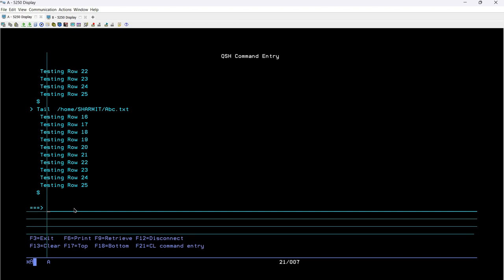Same thing we also discussed when we discussed the head command, because there if you are not providing the n number value, then it was returning the top 10 records, and in case of tail it is returning the bottom 10 records.